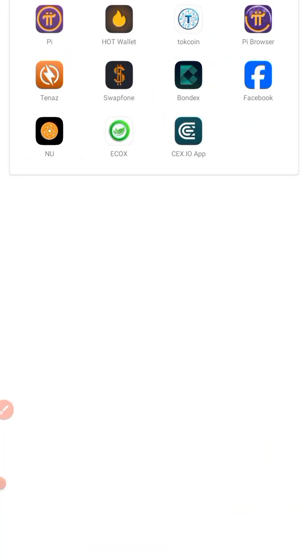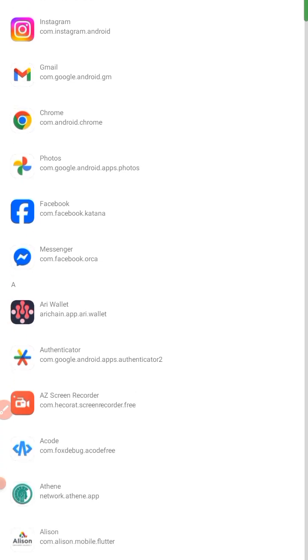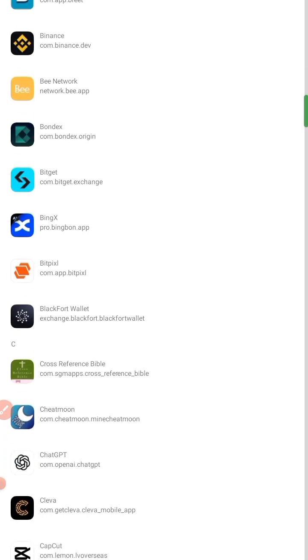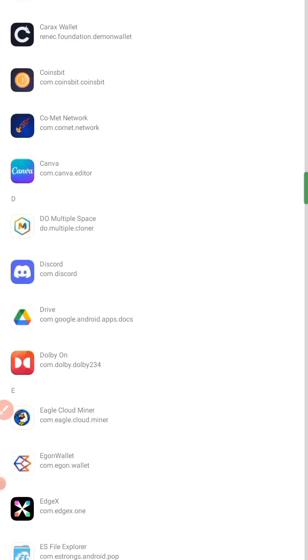Now, this is just Clone Master. If you want to add, you click on the plus sign, and then all your applications will come up. Now, let's wait, it's network. You see YouTube is there, WhatsApp is there, Telegram is there. All my mining applications and my accounts, they are here.